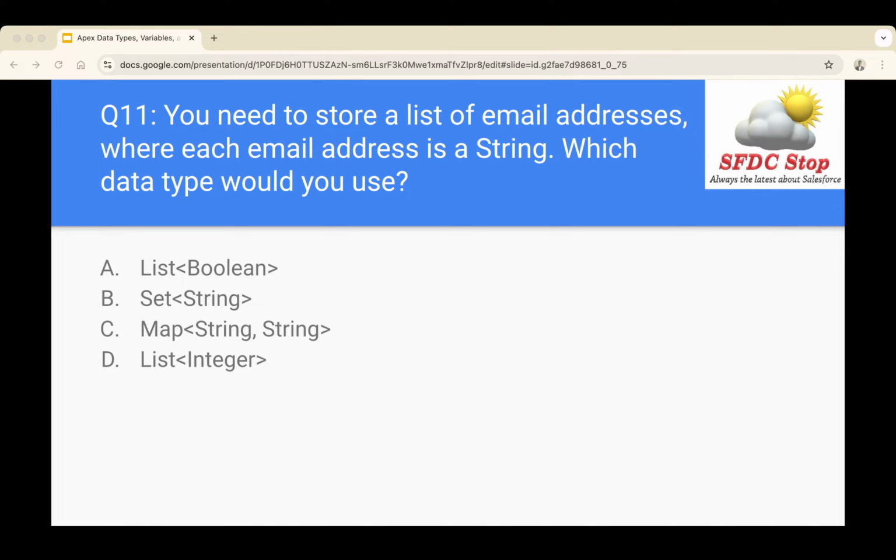Okay, so yes, constant time in case of isEmpty. Yeah, that's correct. So I'm getting B as the answer for this one. Anyone else? Shivam is also saying B. Okay.